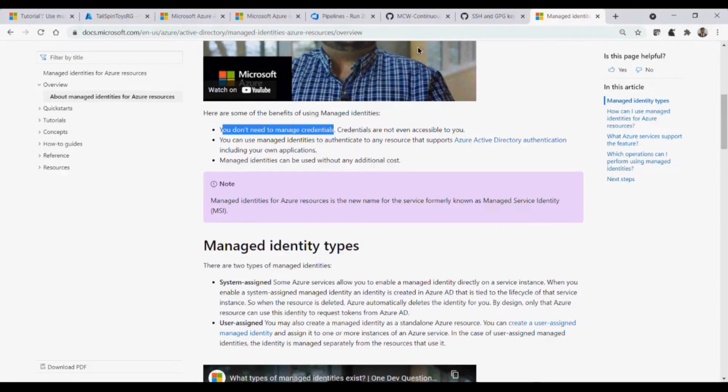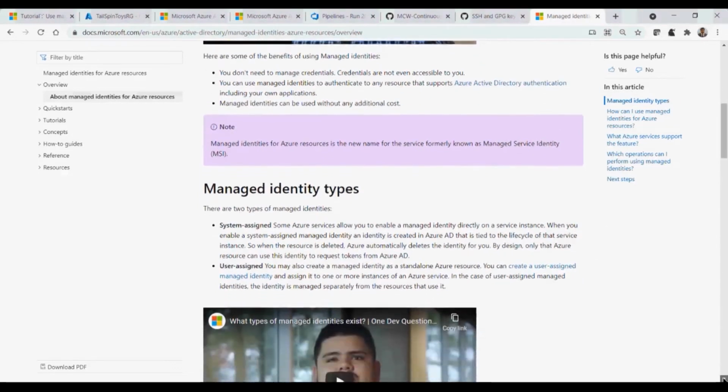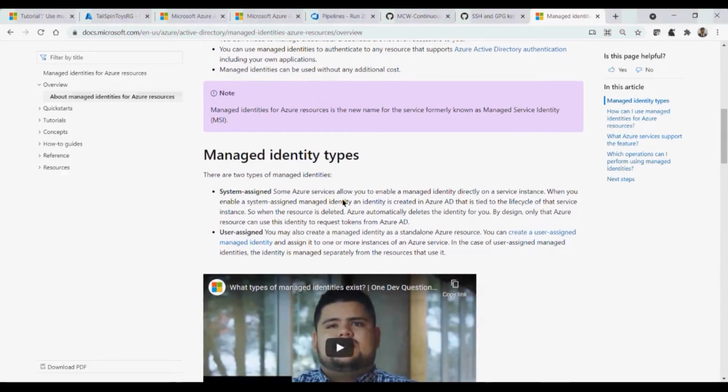That's the advantage. Managed identities for Azure is the new name of the service, formerly known as managed service identity. Earlier it was known as managed service identity, and now it is referred to as managed identity. I'm pasting this URL for your reference. Now there are two types of identities, and you get some questions around this. System assigned.